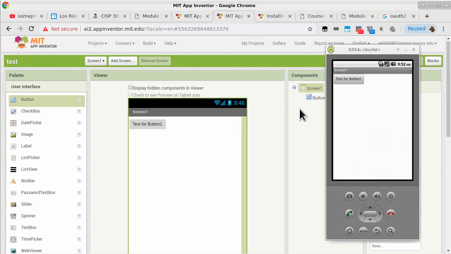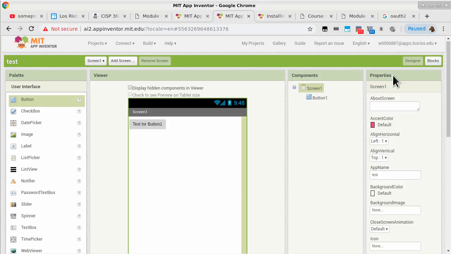So now is the time to switch to the blocks view. Oh, well, let me finish explaining this part first. The components pane gives you the hierarchical display of all the components. Some components can contain other components, like a screen can contain basically all of the other user interface components. A layout can contain other layouts, which can contain other user interface elements. So it gives you a hierarchical view of component containment.